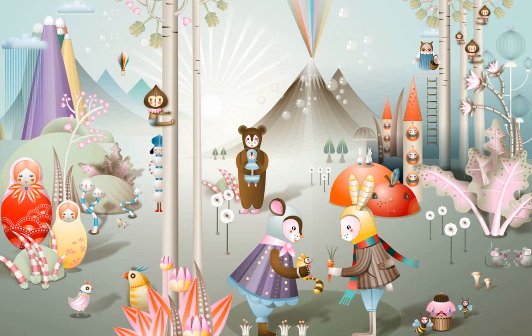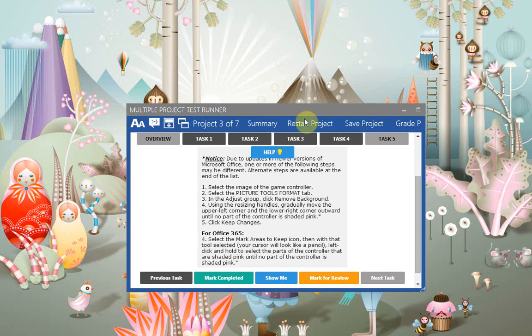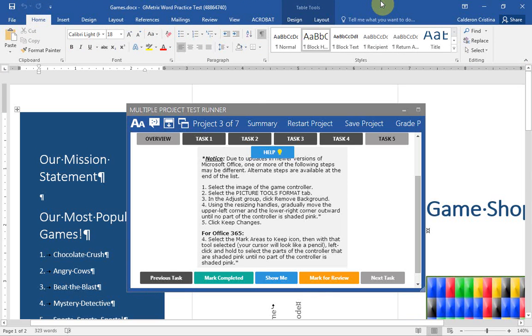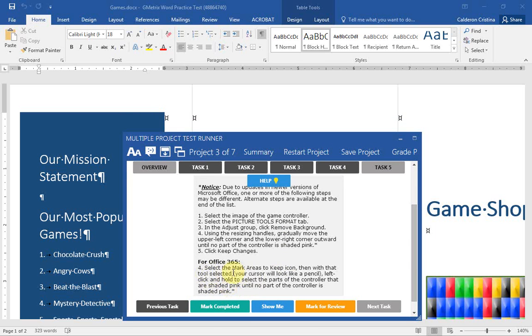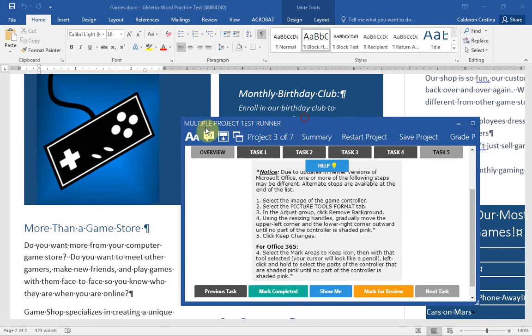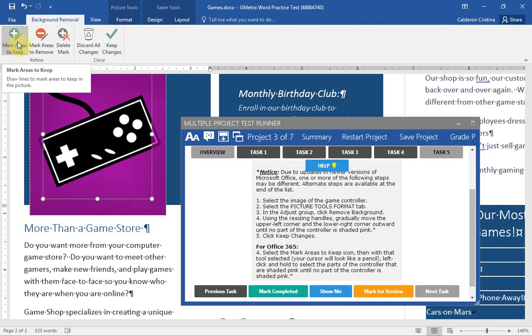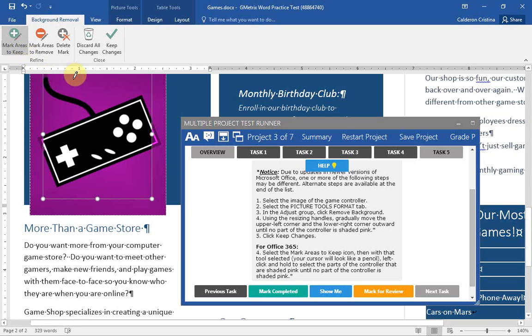If we try it the other way, the Office 365 way, let's see that. Because it did tell us that we might have to do it a different way. So let's see if that works. We're going to try it this way, the Office 365 method. So we're going to select the mark areas to keep icon. Then with that tool, your cursor will look like a pencil. Okay, so let's go back to the game controller. Let's scoot this over. We're going to go to format. We're going to go to remove background. And this time we're going to use the mark areas to keep icon. And then we're going to left click and hold to select the parts of the controller that are shaded pink until no part of the controller is shaded pink.